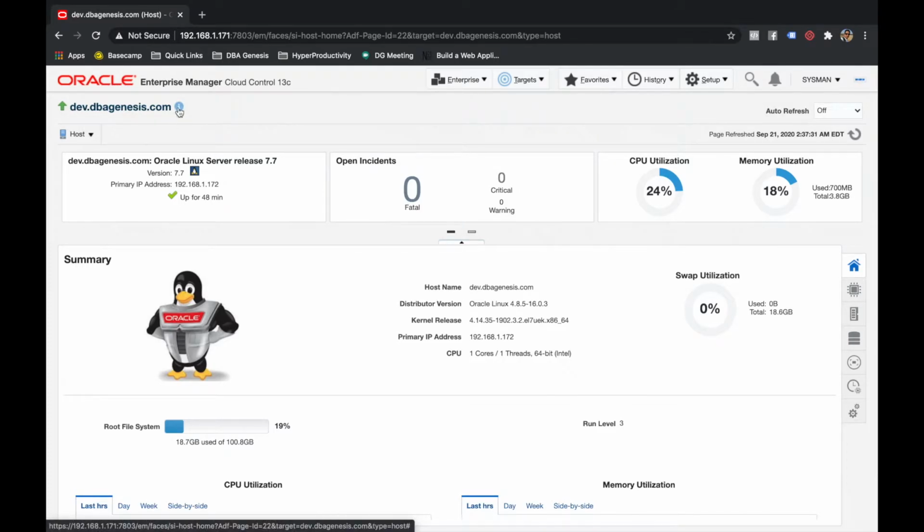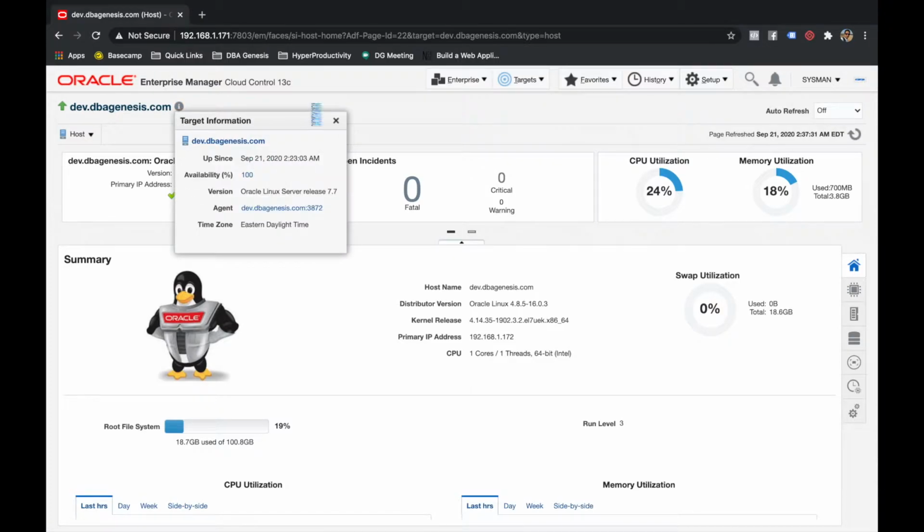Now this little i button is very important. This gives you the target quick information which is required. I mean, most of the times if you click on this i symbol, you get the most important information. It gives you from when this target is up and running, what is the availability percentage, what is the version, what is the agent, that means agent is running on which server, and what is the port number. Also the time zone that this target server is running, that's Eastern Daylight Time.